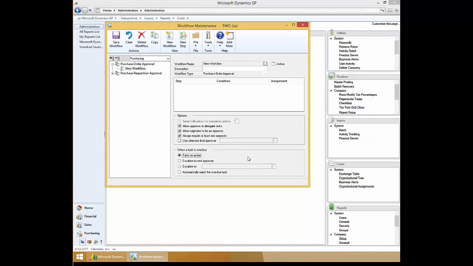Overdue task section. When an approver fails to act on a task by the task due date, the task is considered overdue or escalated. Indicate what should happen to an overdue task by selecting one of the following options. Take no action. The task will remain assigned to the current approver. Escalate to the next approver. The system will automatically assign the task to the next approver in the workflow.